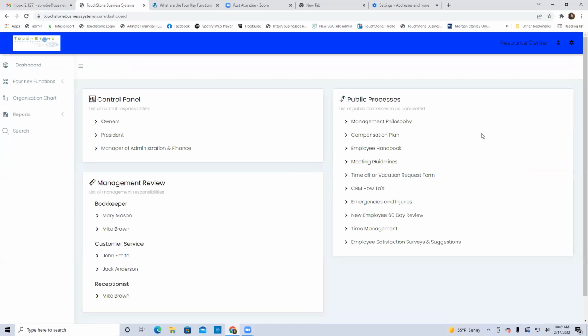What you don't want here in the public folder is processes that are not public, that they are the accountability of one or two or even a whole department.